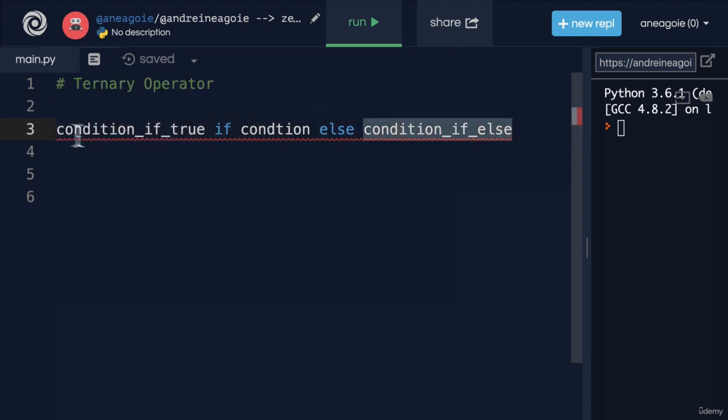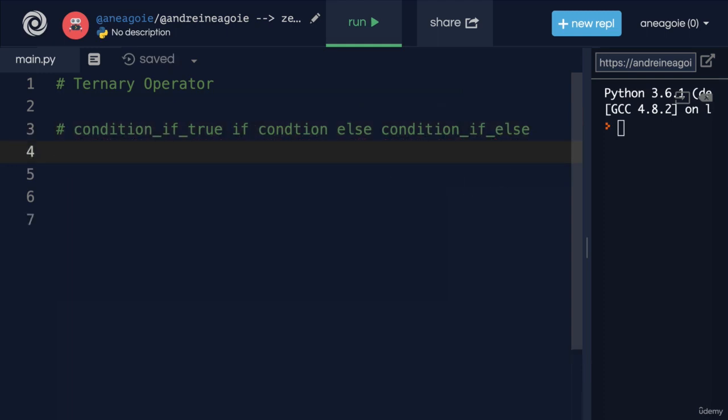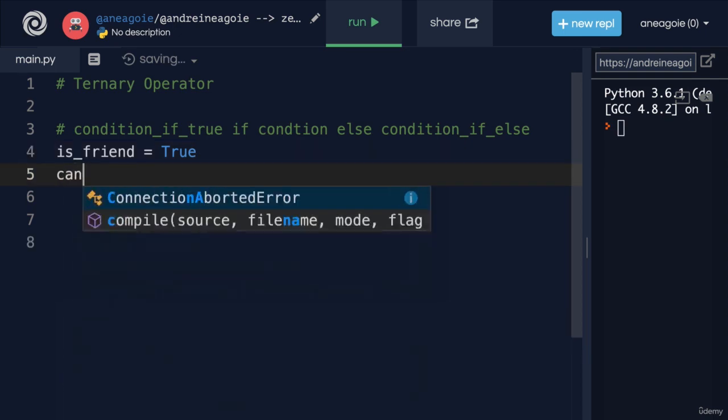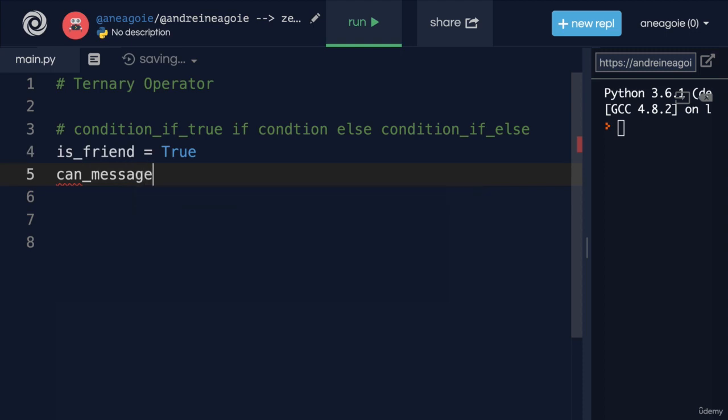So let me show you an example of how that would work. Let's say we're trying to determine if a user is your friend. So we'll say is friend. And here we can set true or false for friend. Maybe we can check on Facebook if users can message you. Or on Twitter, whether Twitter users can give you direct messages. Well, here, and let's do can message.